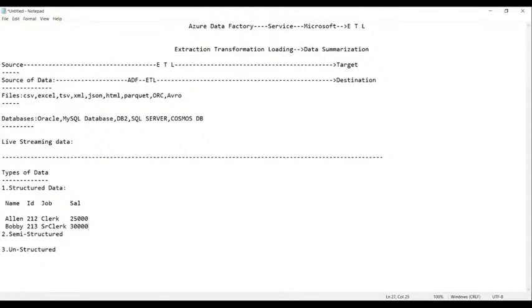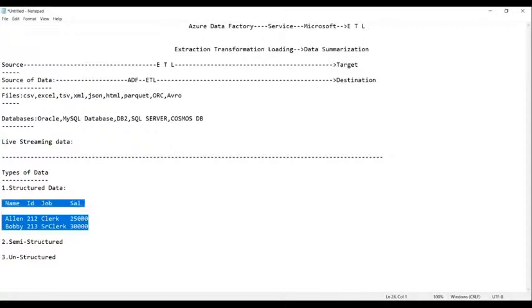Can you see, likewise we have all the data. This data is properly kept in the form of rows and columns. Getting my point, all of you? This kind of data is called structured data.